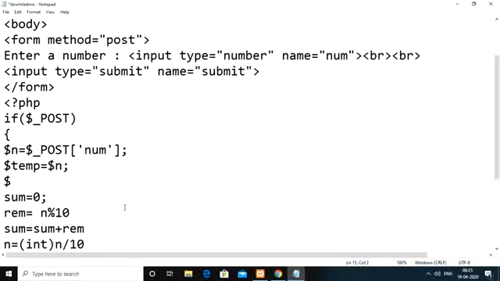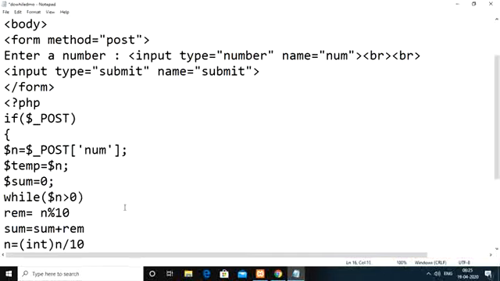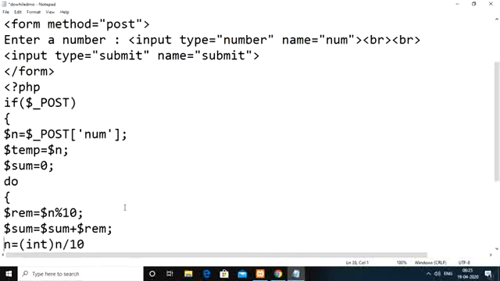So initially take sum as 0, while n value is greater than 0. Since it is a do while loop, we can write do: $remainder equal to $n modulo 10. Then after that, $sum equal to $sum plus $remainder. Then after that, $n equal to $n divided by 10.